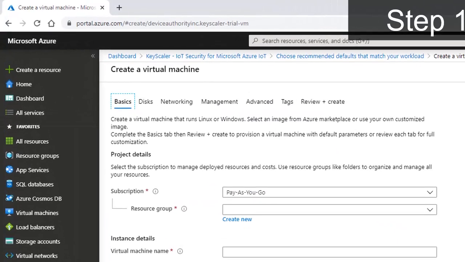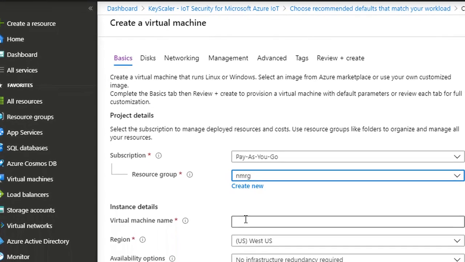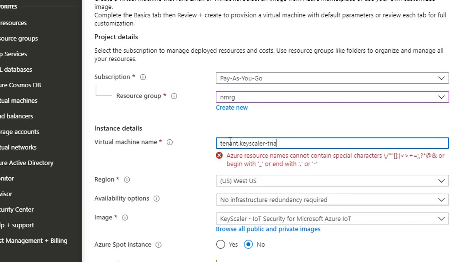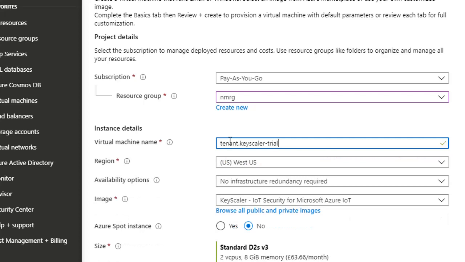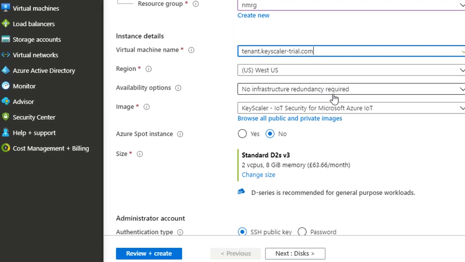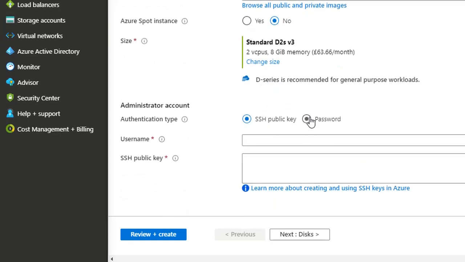From here, first you'll need to configure the resource group and the virtual machine name. Here, as shown, it is configured to use tenant.keyscaler-trial.com. We just need to check some of the default settings here. Next, we need to set up the admin user credentials.